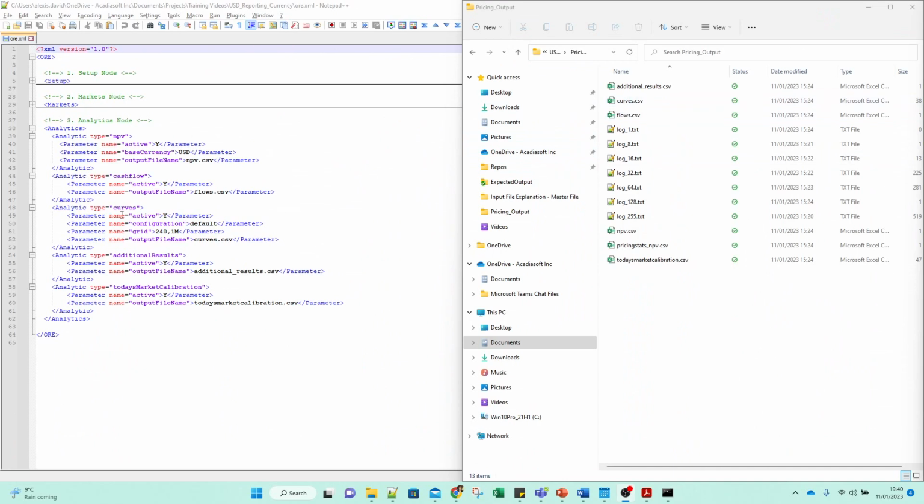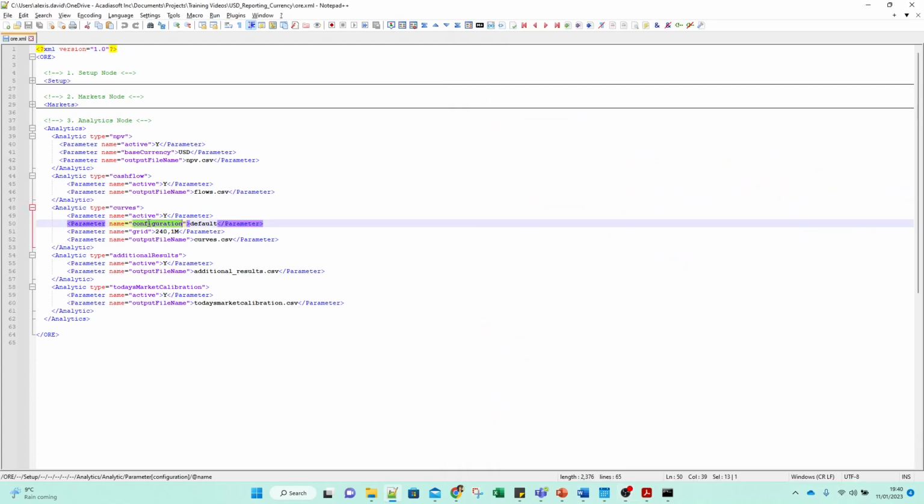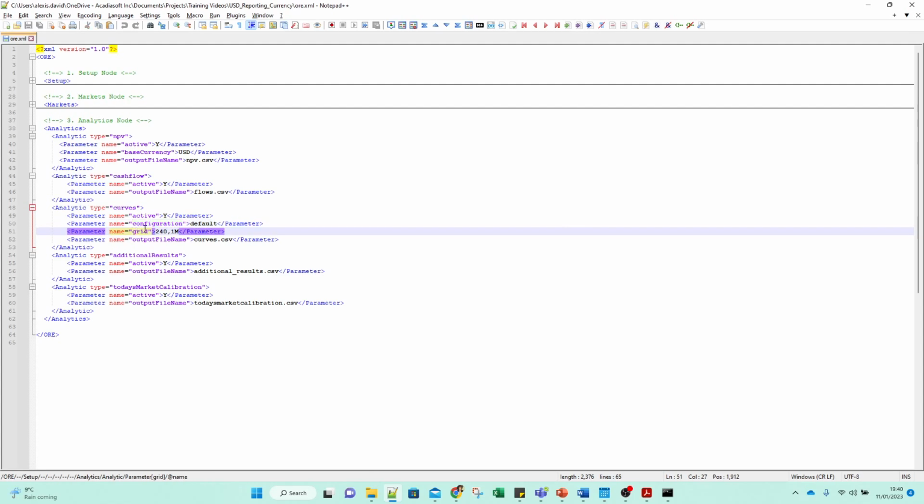Next, we have the curves. The curves analytic exports all the yield curves that have been built according to the specification in the today's market file. You've got the configuration node, where you can tell which configuration you want to display, and it works in a very similar way as the configuration we talked about in chapter 2. And then you have the grid node, where you specify the size of your grid and the time step taken.